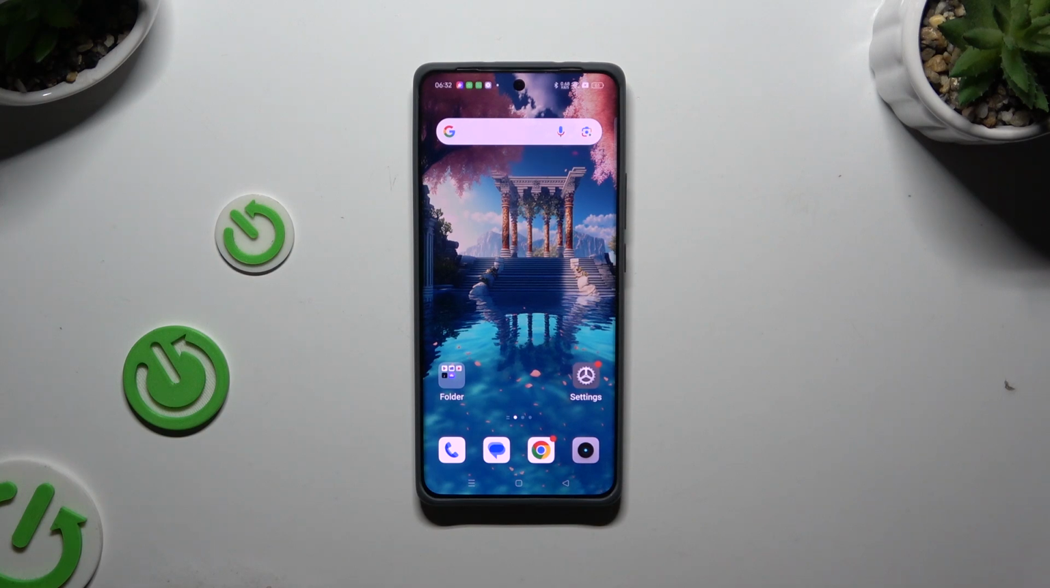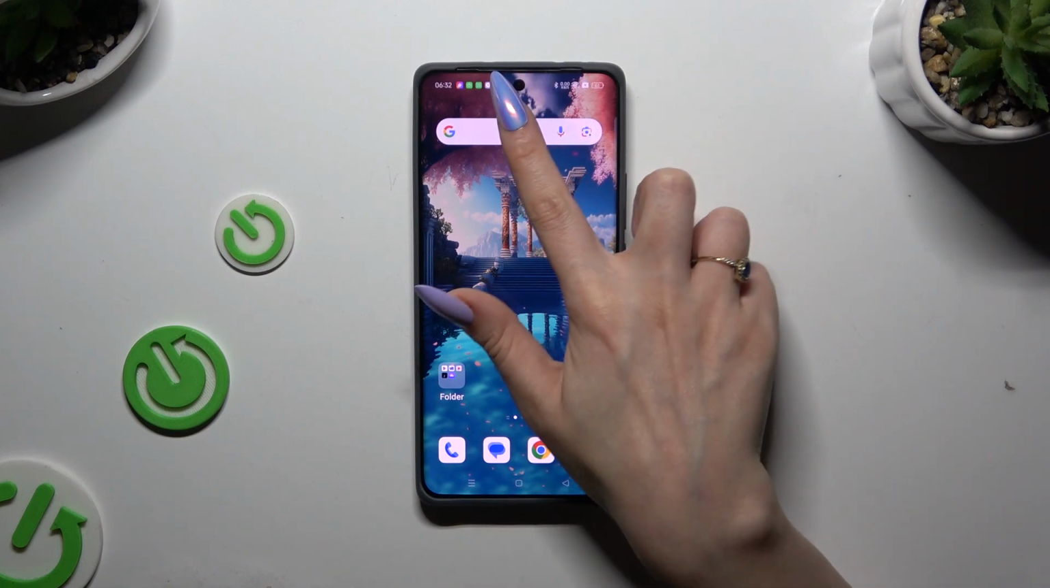In front of me is Realme GT 60, and today I would like to show you how you can switch on suggestion strip at the top of your Gboard.